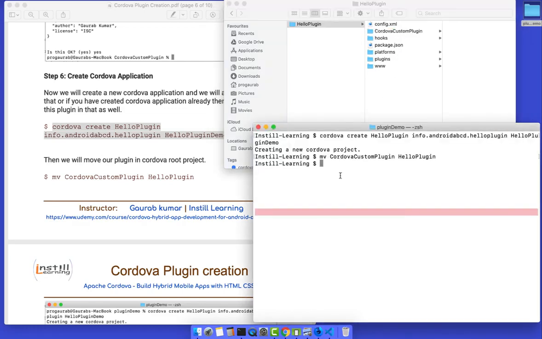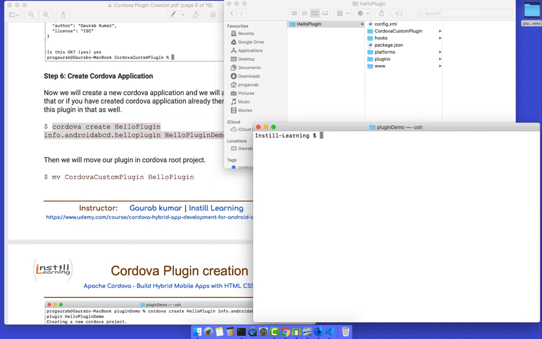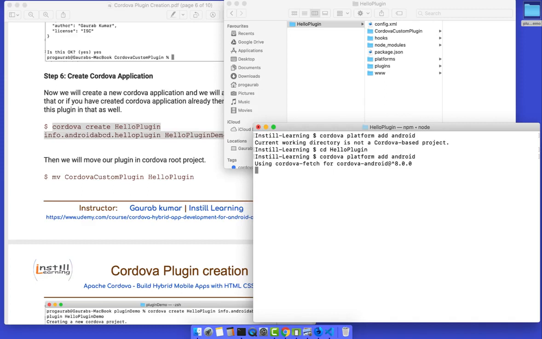So now we'll clear the screen again. We will add an Android platform in our Cordova project. So for that we'll write Cordova platform add Android. Okay, so this is not the working directory for the Cordova project, so we will just go to the working directory. This hello plugin is the Cordova application, right? So now we'll add Cordova platform add Android.